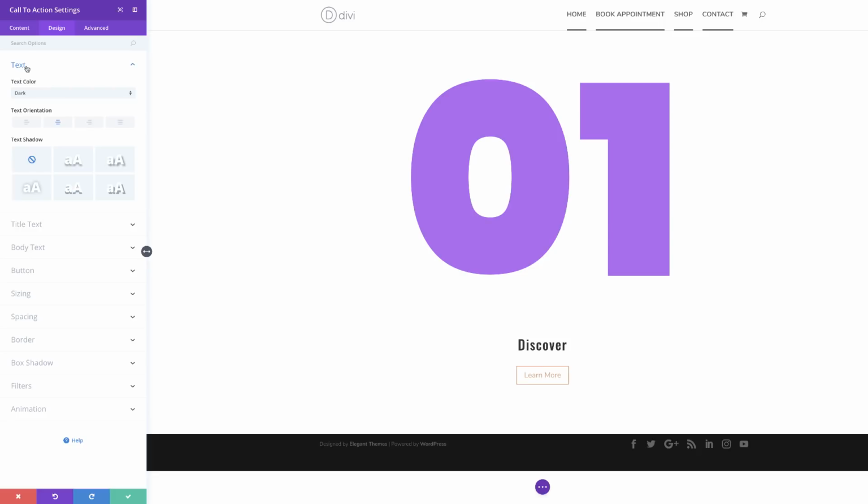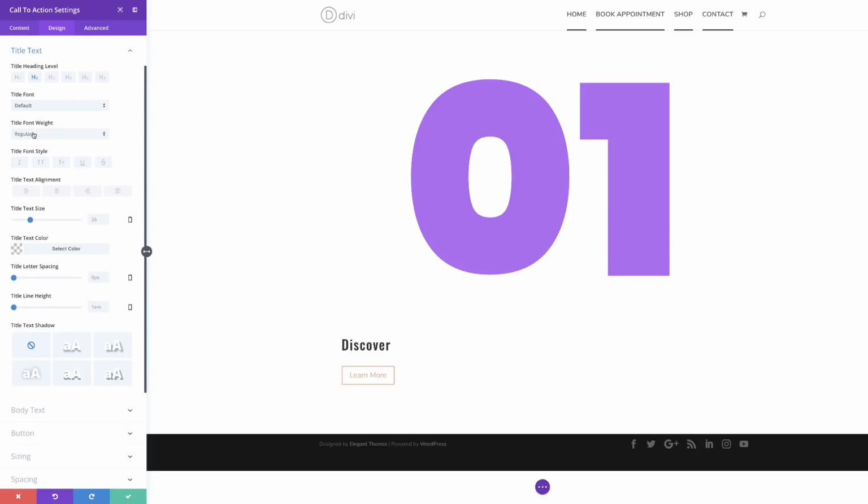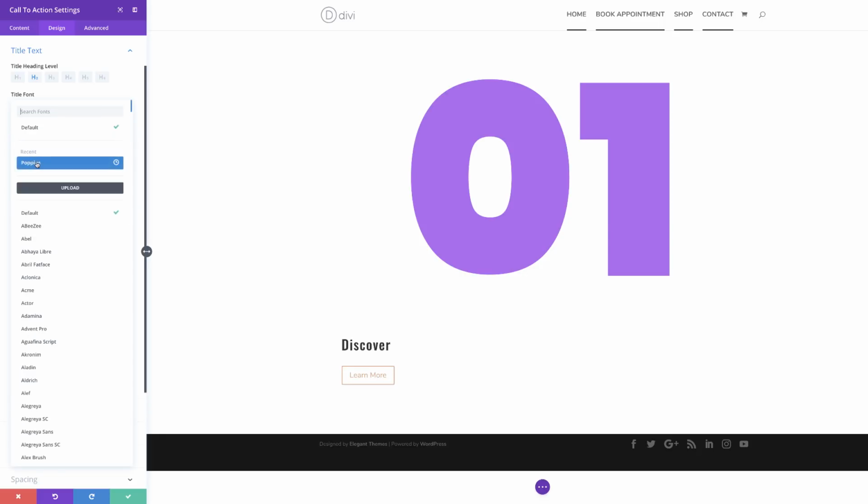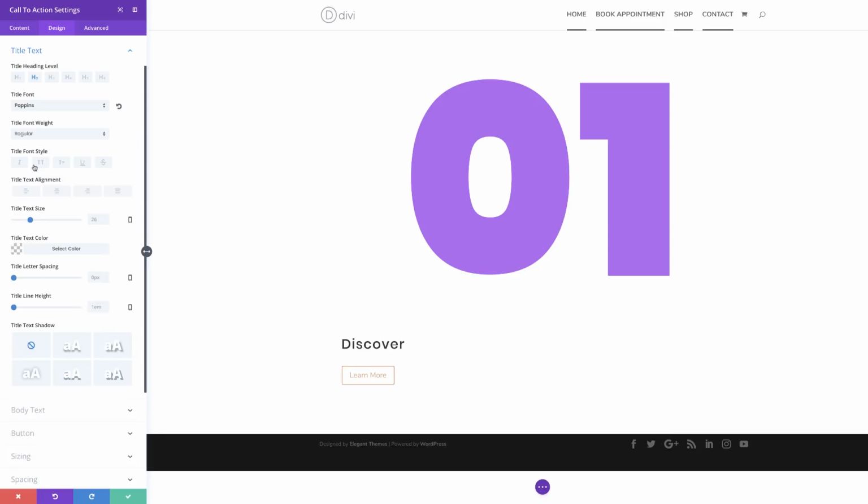So let's go ahead and make our adjustments to our text. Over here, we're going to make sure our text orientation is set to left. And then we're going to come over here to our title text, make sure that this is set to Poppins, just so that we keep everything uniform. Right, so the next thing we're going to do is to set our font weight to heavy. So I'm going to come over here, change this to heavy. And then we're going to change our font style, make it all caps.